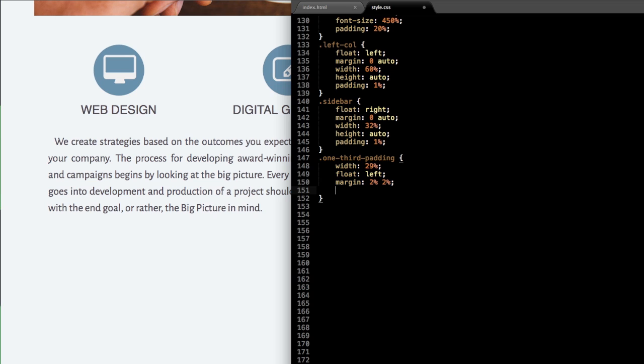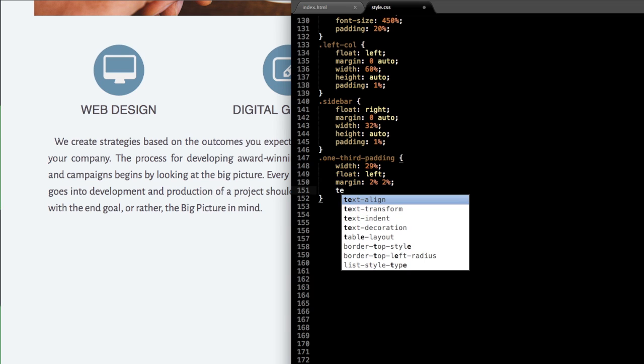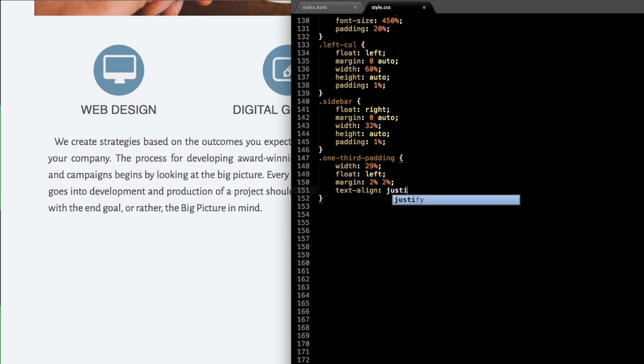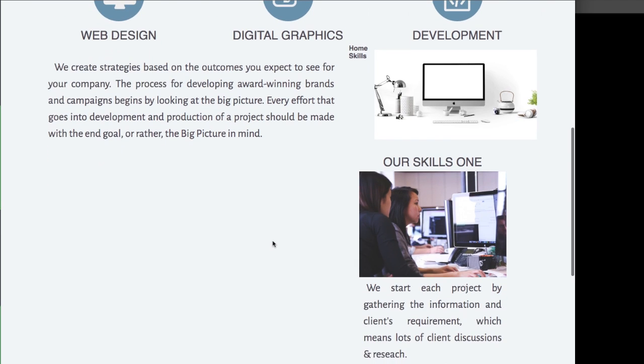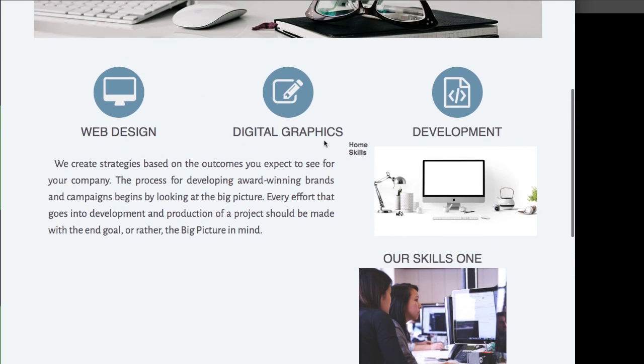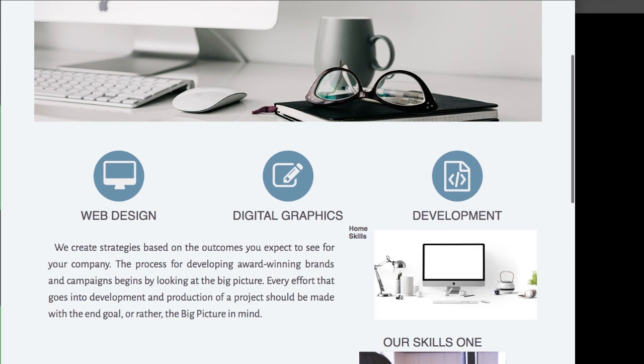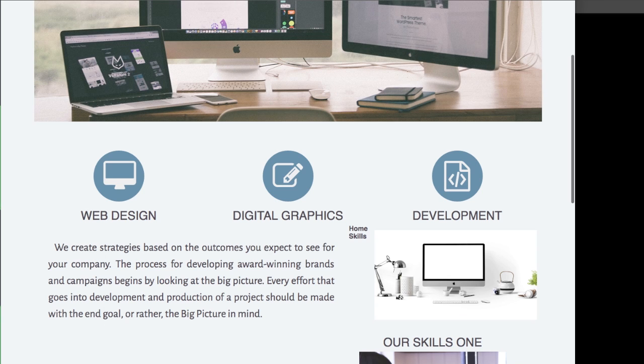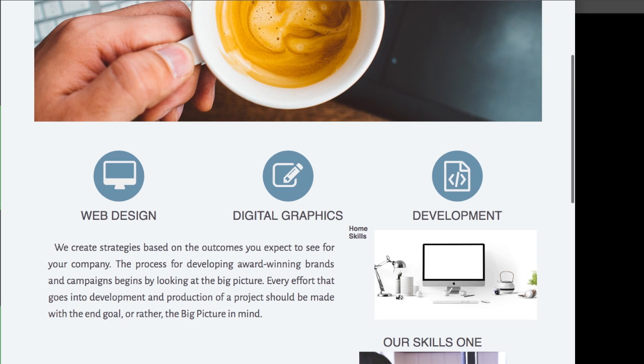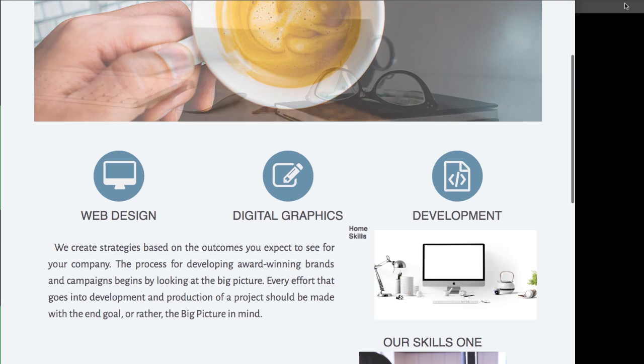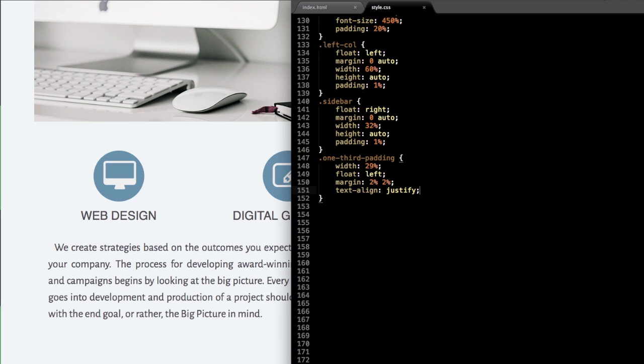Let's add one more style to the 1/3 padding class though, and we'll just tell the text to align justify, so it looks the same as the rest of the paragraph text up here. And then let's go ahead and add something that's going to make the whole page kind of line up, and then we can also add some padding with that in between the sections that was kind of mentioned earlier.